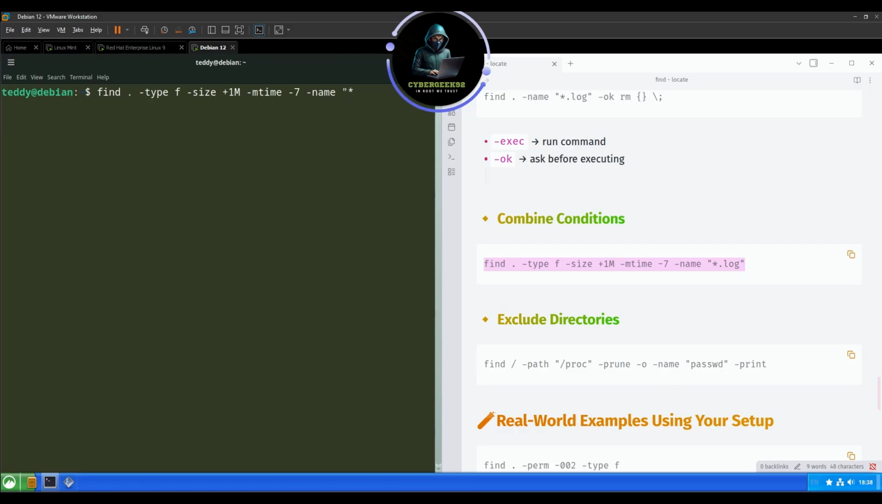So this is what's taking place. Yeah, so this is all that's taking place. We're just searching the home directory. We're searching only for file size, anything greater than 1 megabyte, mtime, anything that was updated in the last 7 days, name, anything that ends in .log. So if I press enter, like I thought, nothing is gonna pop up.